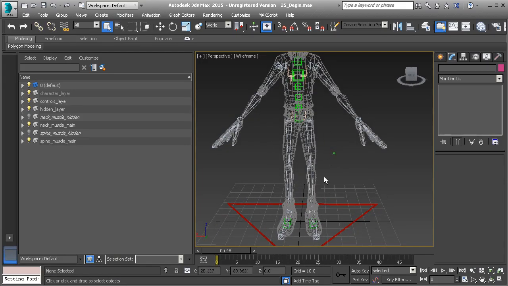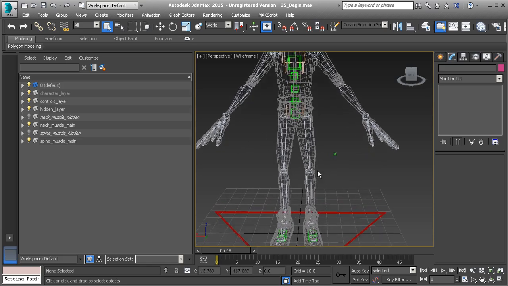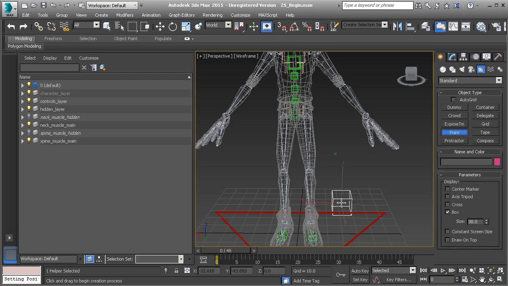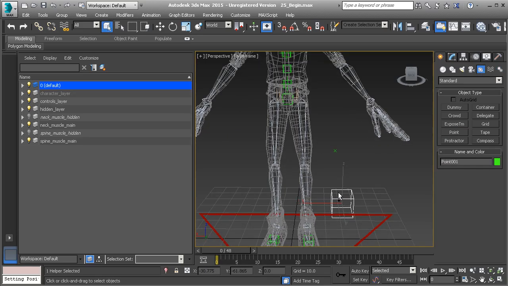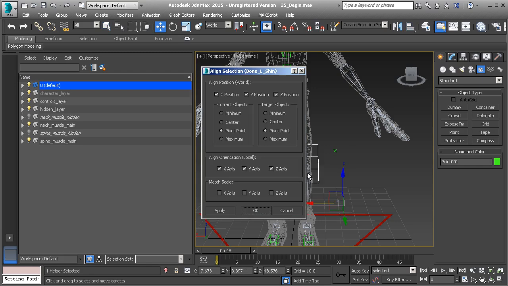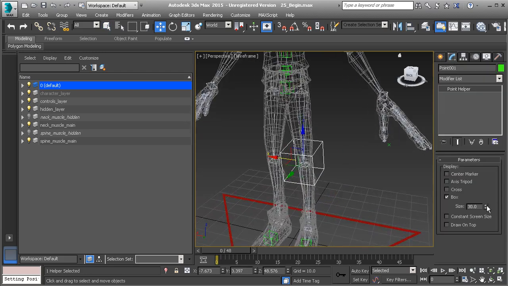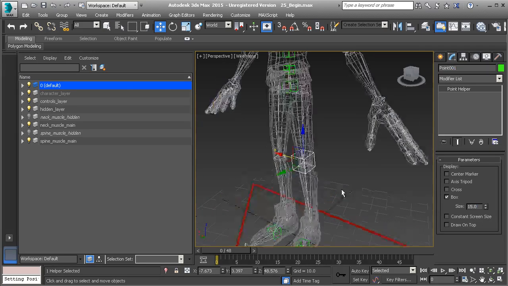I'll focus on the left half of the character, and I'll leave the right half up to you because the steps are going to be the same, more or less. Let's go ahead and head over to our Create panel. We'll create a point helper. Let's make sure its display is set to box. Let's add it to our scene. And now we'll use Alt-A to align this to the left shin. Nice. We'll make sure we have aligned in position and orientation. We'll choose OK. Let's also bring down the size of this just a bit, maybe to about 15. Alright, wonderful.